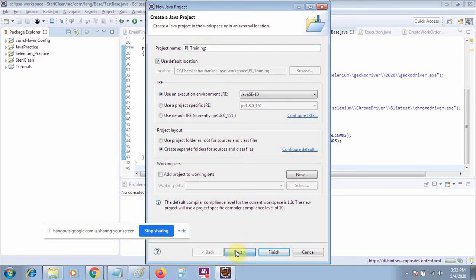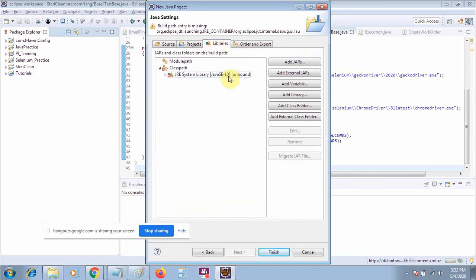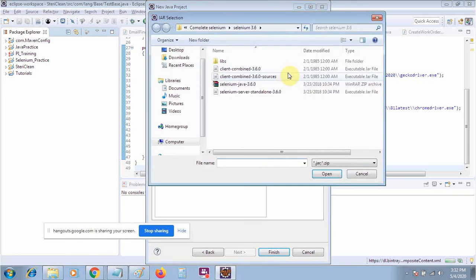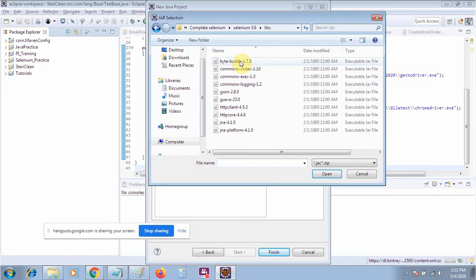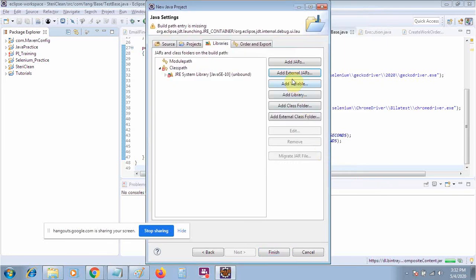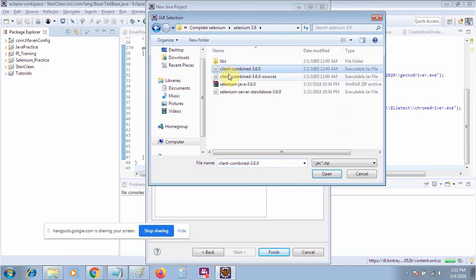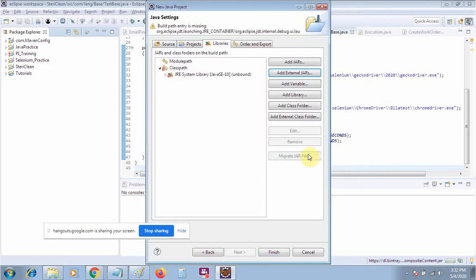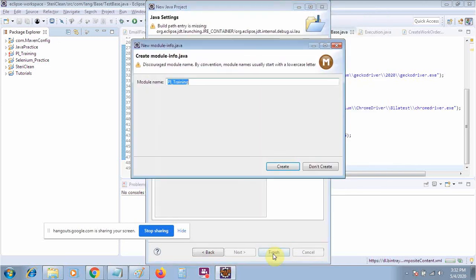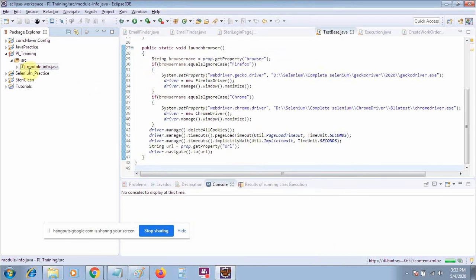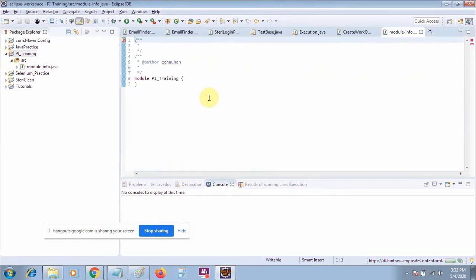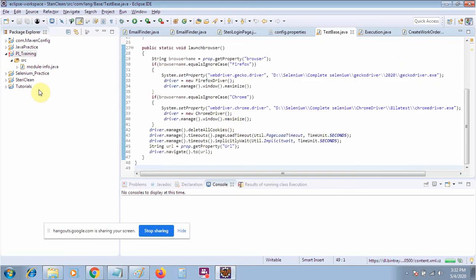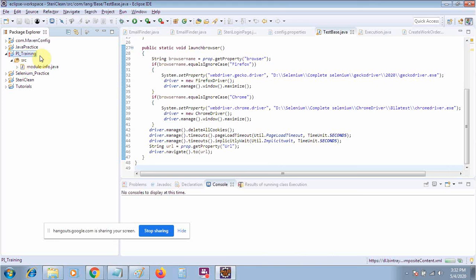Now I will click on next. Go to the library. You can also download the library from here as well. Go to add external jar. From here you can add all the external jars. I am using some old jars. You can use the updated one like 3.14, whatever it is, and click on the finish button. Okay, so this will be created. Now you have all the jar files in your project.